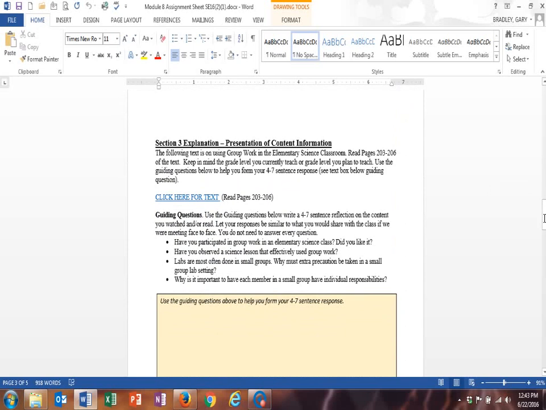Take a look at the reading. It's rather short. It's only 4 pages long. And share with me what your thoughts are on group work. I only have 4 guiding questions there. I'm only looking for 4 to 7 sentences for your response. But tell me what it is. Tell me your thoughts. Tell me your experiences.